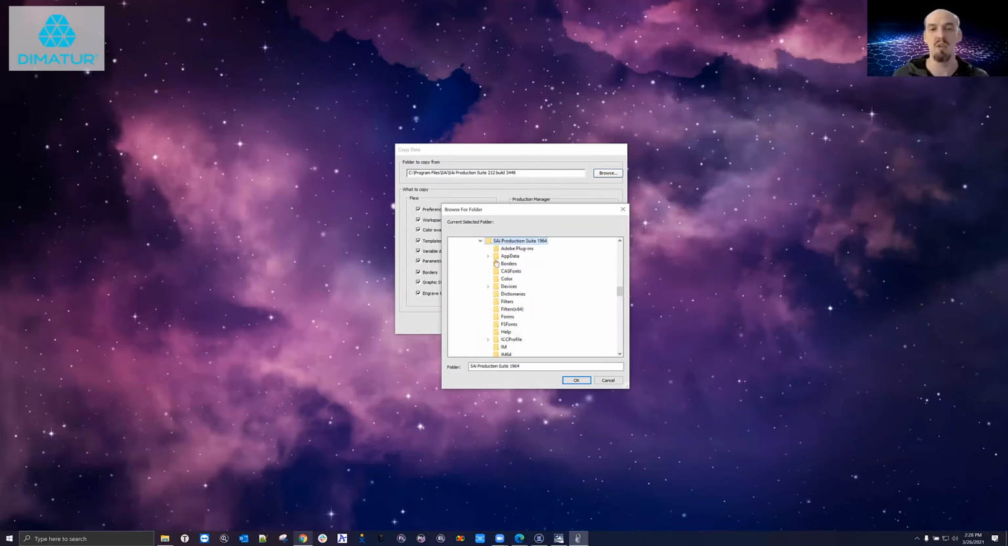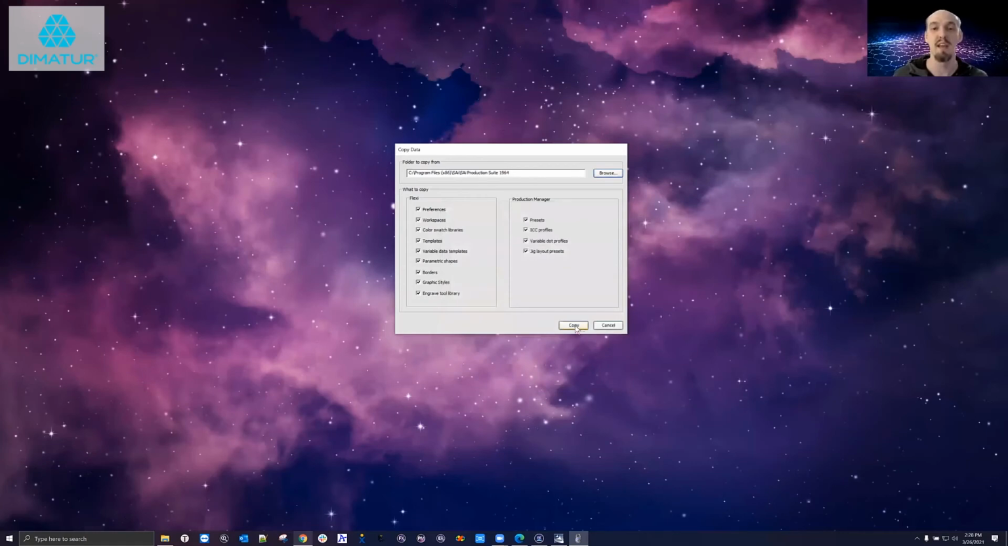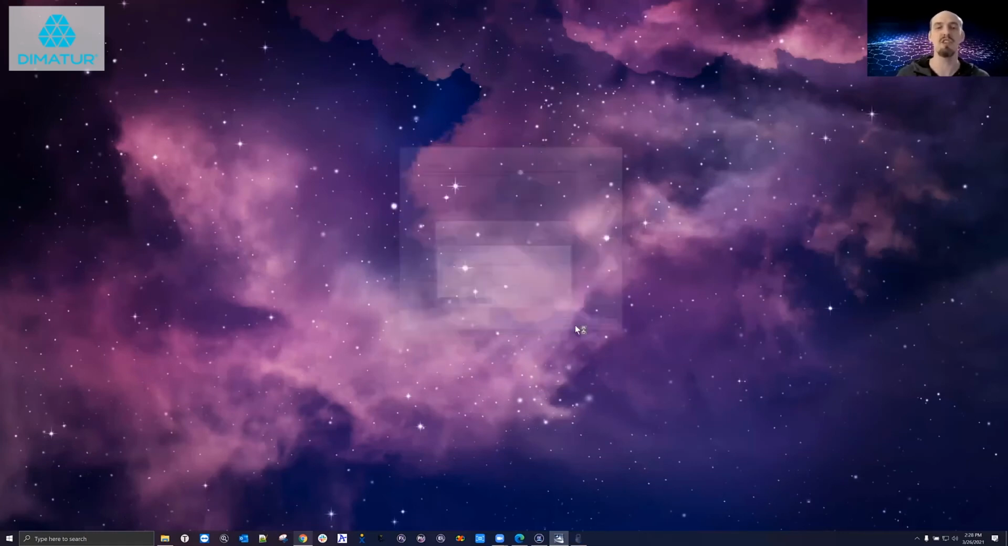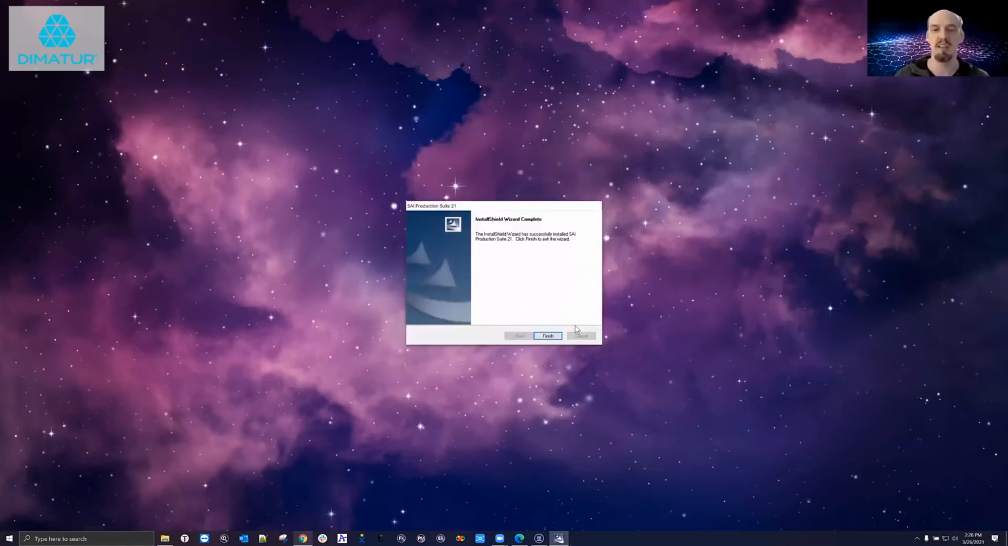All I have to do is click on one of these folders in order for it to come across. So I'm going to hit this one here. I'm just going to select the entire folder. I don't need to click anything in here. I'm just going to select it so it's highlighted blue. Click OK. Hit copy. And it's going to start copying all that data over just like that. And then hit finish.